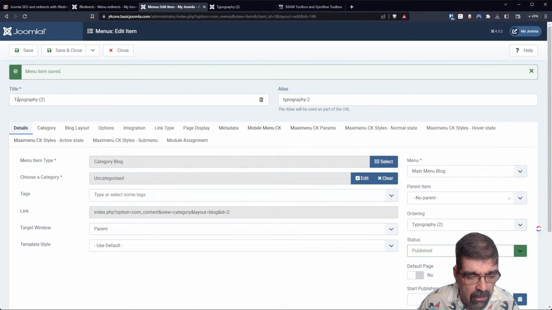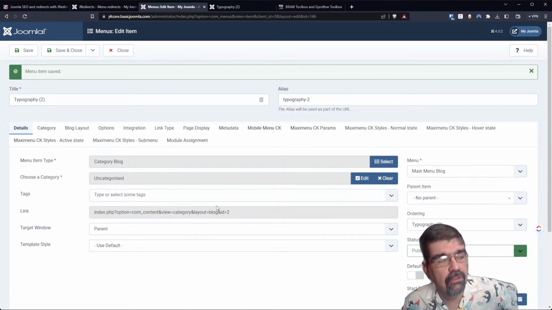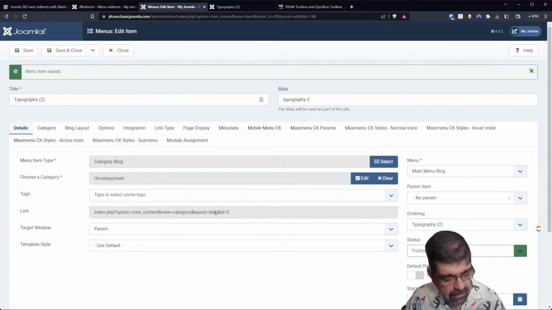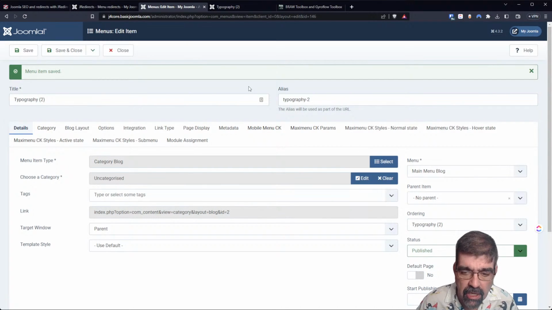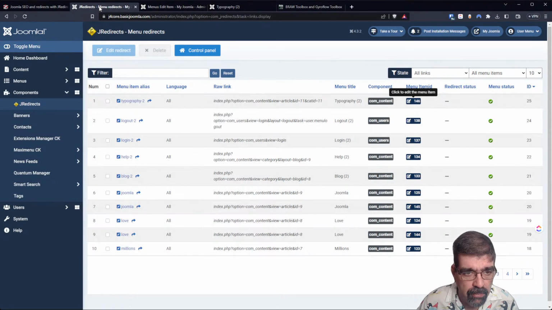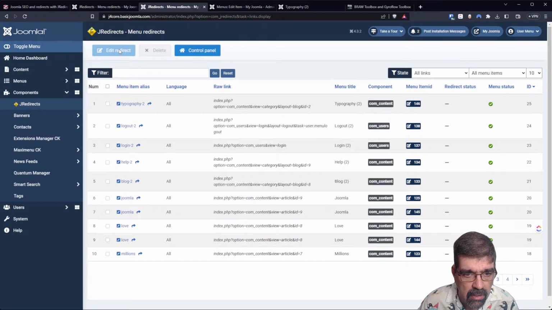Okay. So now our typography 2, which is the typography-2 alias, now goes to category and layout blog ID equals 2. All right, that kept us from making a mistake there and explained it, showed us the IDs, great, because I made a real mess of that last week. But now I'm going to duplicate this tab and, all right, look at this.